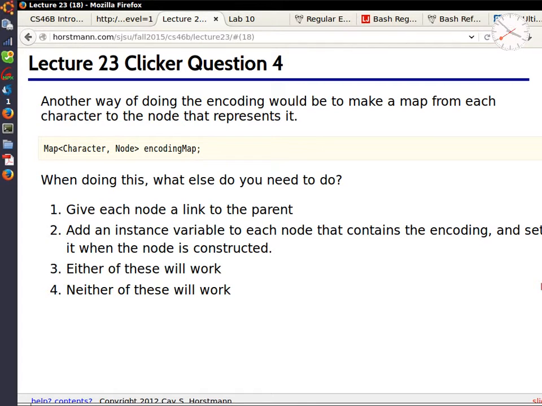That's perfectly fine. So you could perfectly do that, and it would certainly work. So in reality, both of them will work. So 3 would be the correct answer. Both of them would be viable strategies, but neither of them is dramatically simpler than just using the map. So that's why I used the map in the book.